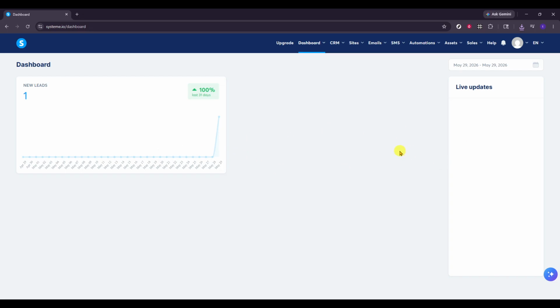Before we start, make sure you're signed into System.io, and that Paystack is supported in your country. If it isn't, the Paystack option won't appear and you'll need to use a different gateway. If it is supported, the connection takes just a few clicks.